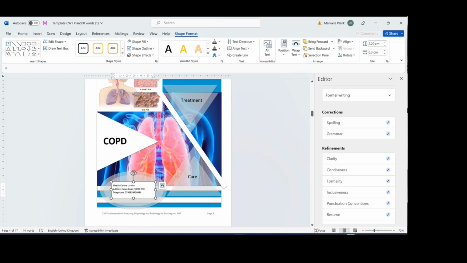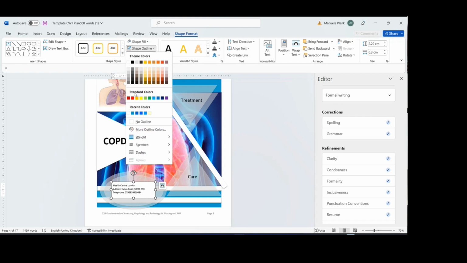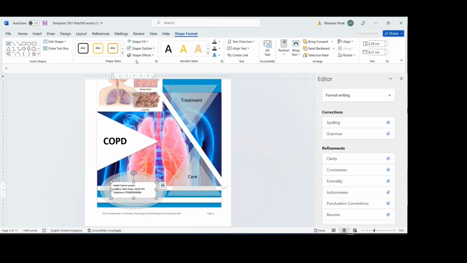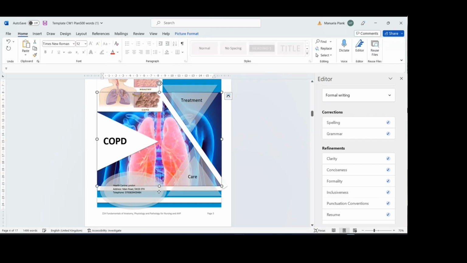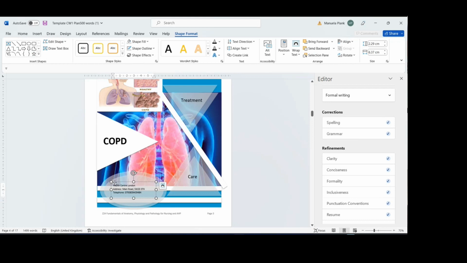And again, we want this to be transparent. So our two main functions, shape outline, no outline, shape fill, no fill. Ta-da! And we have blended it really nicely in there. As you can see, maybe we want to put that in bold. It's a little bit, can't really see it. Yeah, this looks better, right? Cool. I'm quite happy with this one, I have to say.